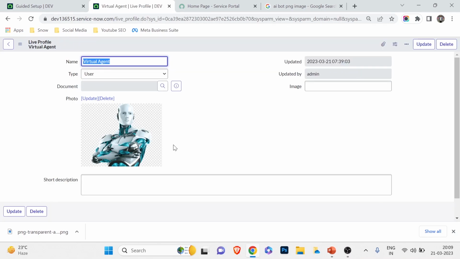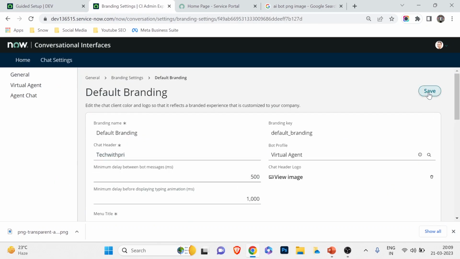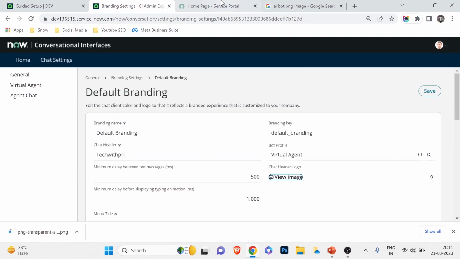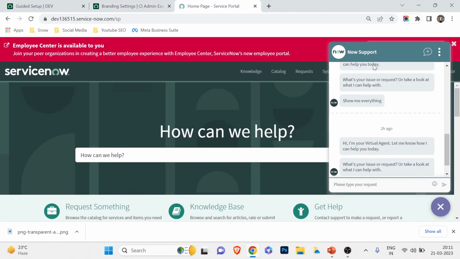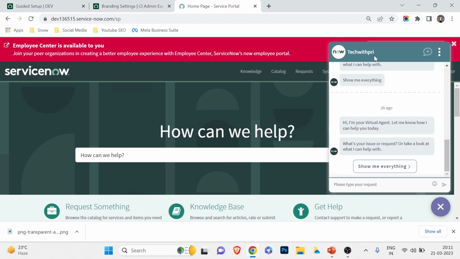You see it is updated now, but I'm not sure how it would look like. So I'm going to click on the update button. Make sure whenever you're doing any changes, you need to click on save so that it gets updated. Okay, now let's see our picture. If I click on view image. Okay, so we can check also in our service portal. Let's close this tab. Let's refresh it. Let's see if our image is getting updated. It is still not updated. The name is updated, Tech with Pre.